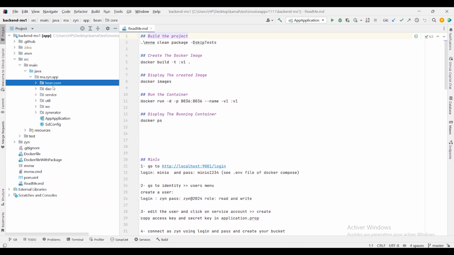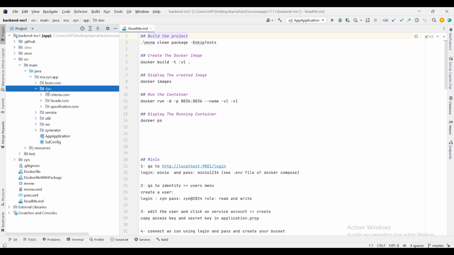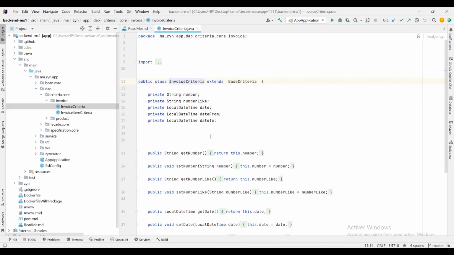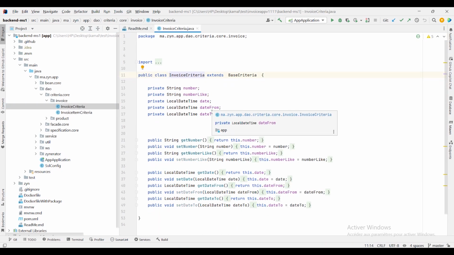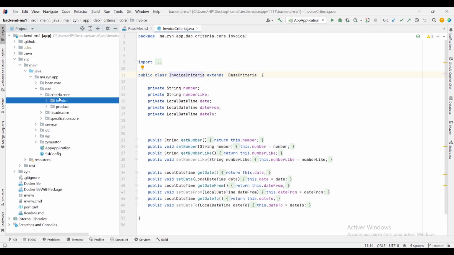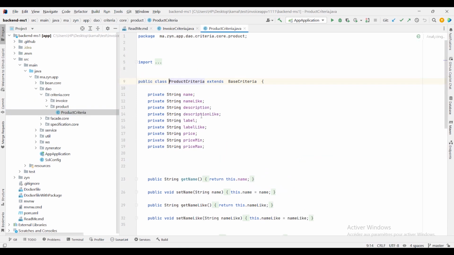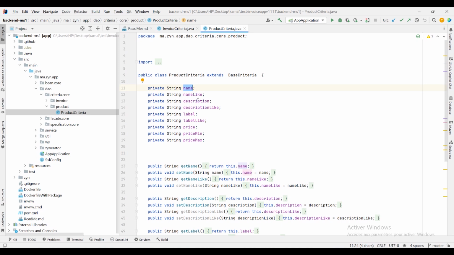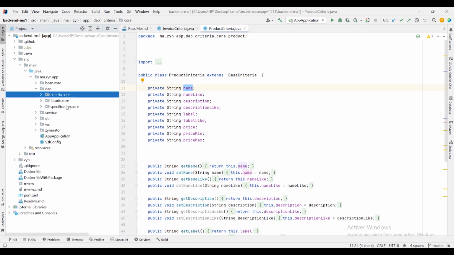The DAO layer manages data access and is divided into three sections: criteria, facade, and specification. The criteria section provides multi-criteria search functionality for backend searches. For example, in the invoice module, you can search by number, number like, date from, and date to. Similarly, the product module allows searches by attributes like name, name like, description, description like, label, label like, price min, and price max.